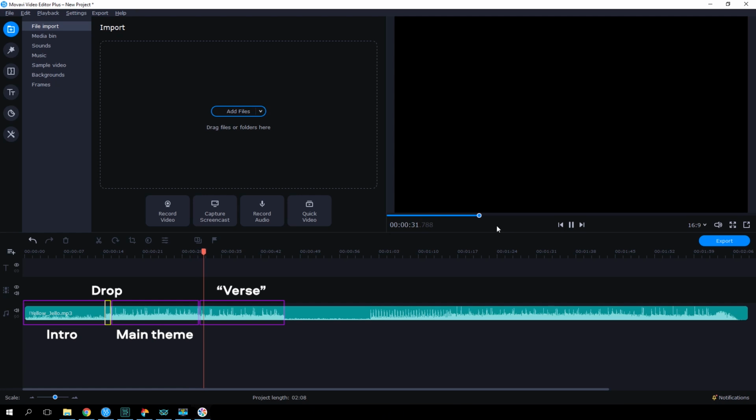Then there's the quiet part again, different from the beginning, though it sounds more like a verse. After that, it becomes totally quiet. Then there's a build-up, and then all the structure is repeated again.